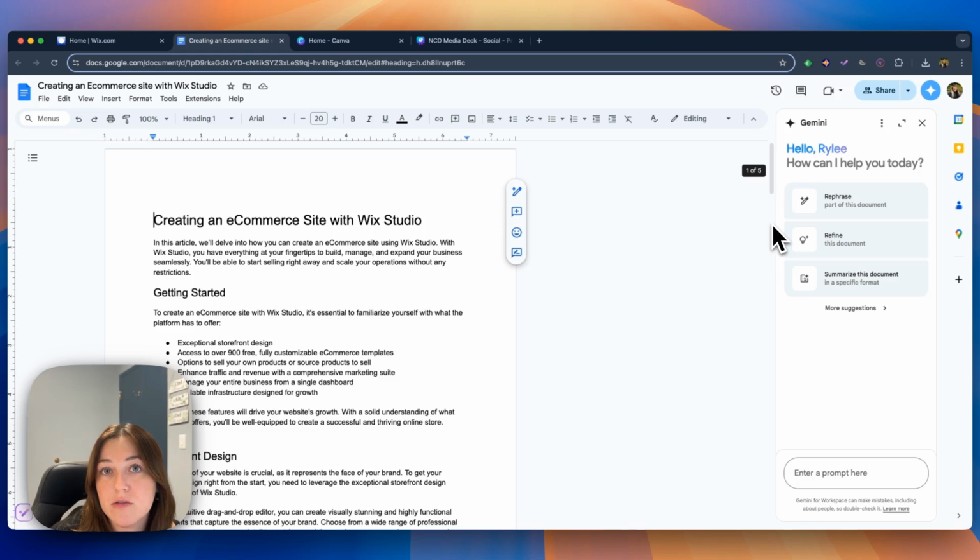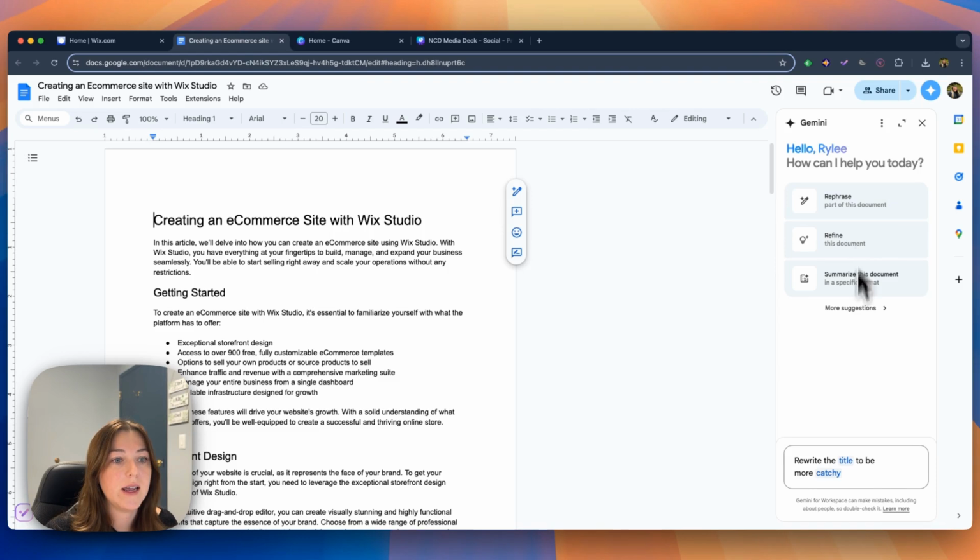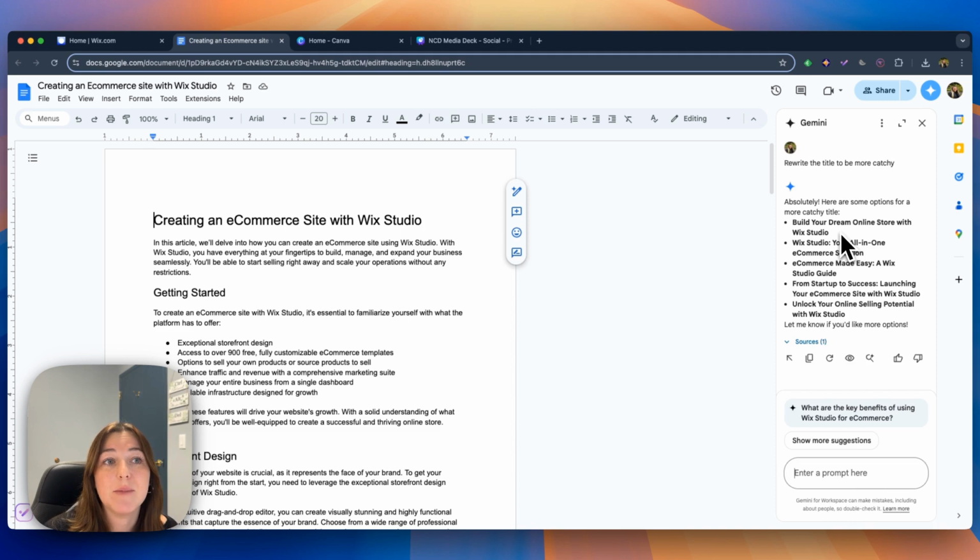So if I want to rephrase part of this document, I can click rephrase part of this document, and it already gave me a suggestion on what I should do to the title to be more catchy. I'm going to go ahead and click enter on my keyboard, and it gave me 5 different suggestions on how this title could be more catchy. It has different things you can do with this title. You can insert it, copy it, retry, preview, or retry with Google search.